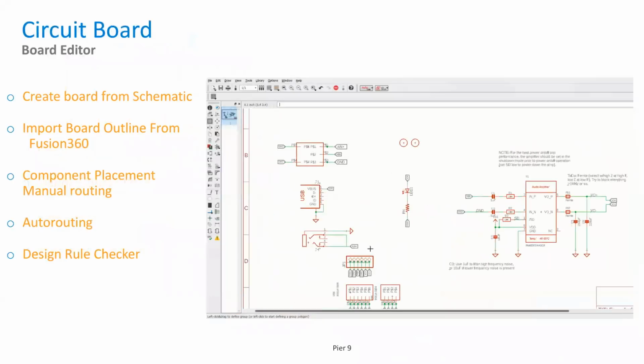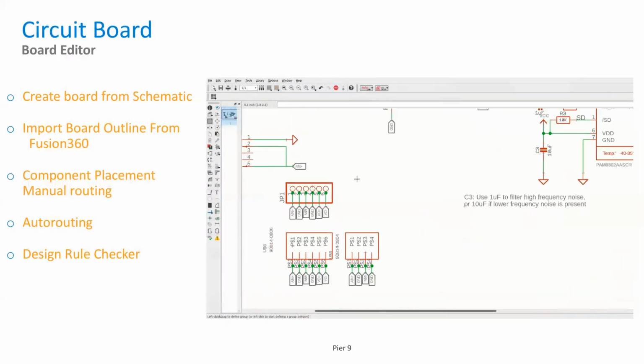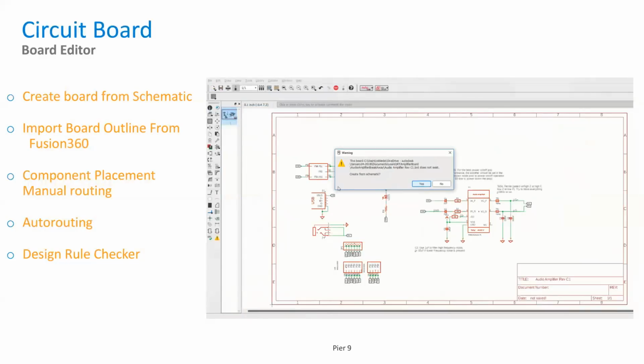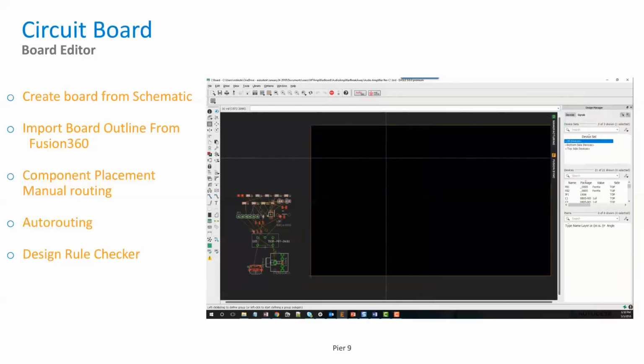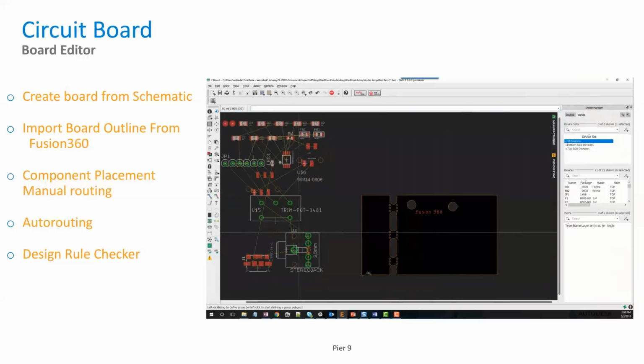On the board layout editor, we're going to be converting that schematic into the board layout editor. Now the board is not going to be laid out for you. Everything is going to be set off to the side. Now you're going to start moving all of your components into the board layout editor. The connections will be transferred over from the schematic into the board. So you're doing fine there.